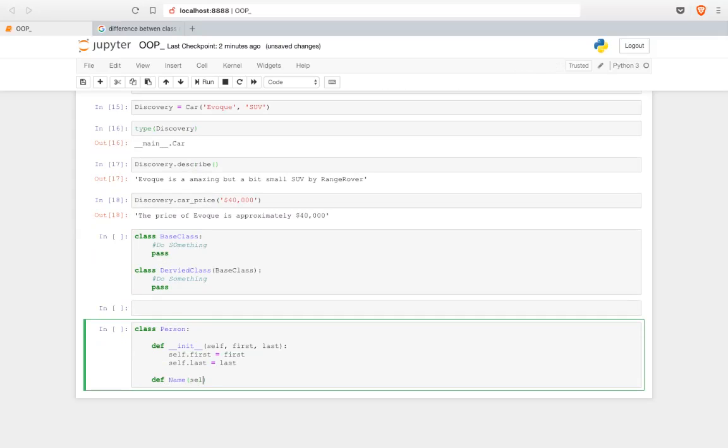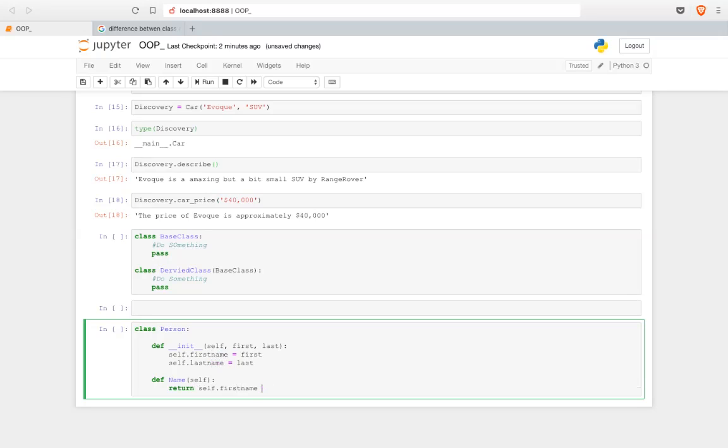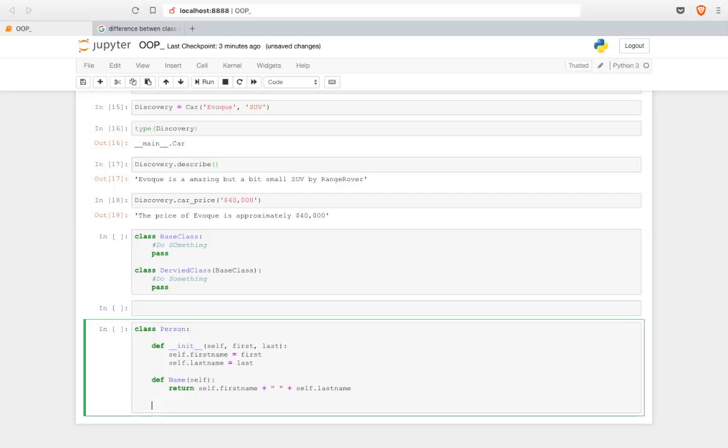Then you have a name method. We just return self dot first name, self dot last name. So let's say this is first name, and this is last name. So we return self.first_name, self.last_name.